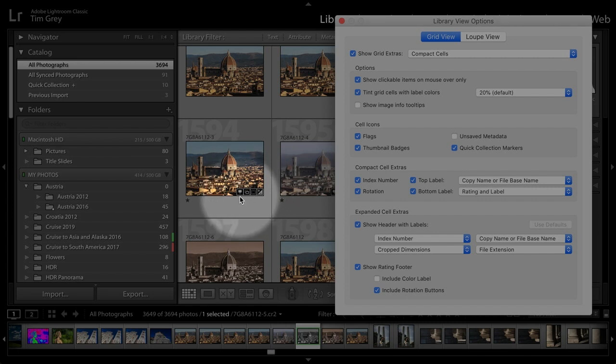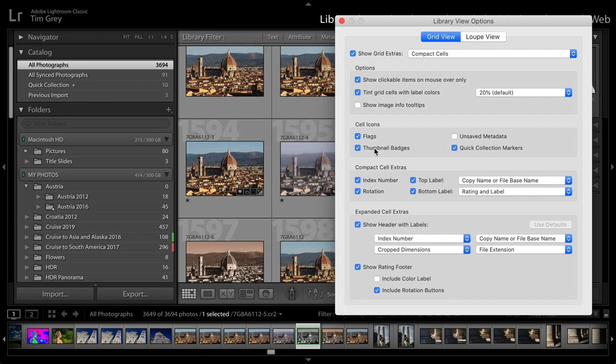So in this case, I have that push pin, which indicates there's GPS data for this image. It's in a collection, I've cropped it, I've applied adjustments to it, etc. So you can just see some status information there. Whether or not there's unsaved metadata, so we'll talk about a setting that relates to that a little bit later, but you can see an indication for that if you prefer, if you turn this checkbox on. And then quick collection markers. Do you want to see if the image is currently included in the quick collection?